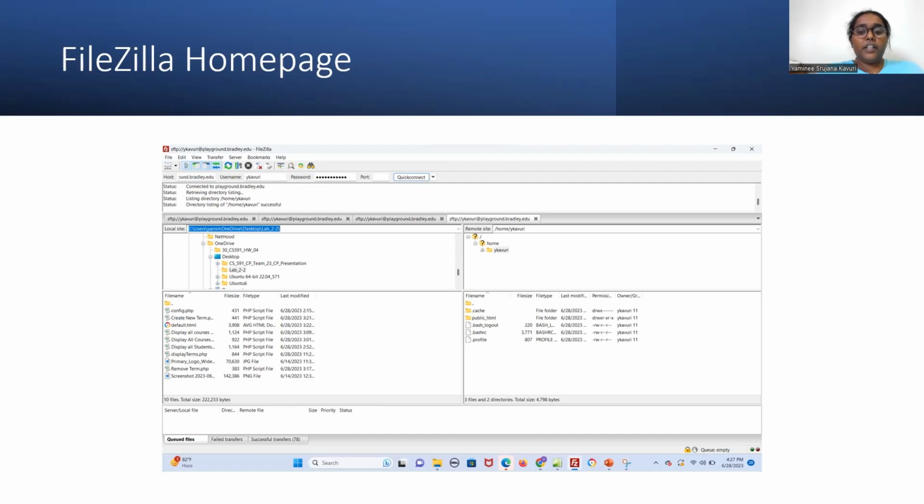On this FileZilla homepage, we should click on our folder with our name. Here my name is displayed as Y Kahuri. I click on that and create a directory called public HTML. We will drag the PHP files from our system into this public HTML to connect the graphical user interface and the database and create the prototype.